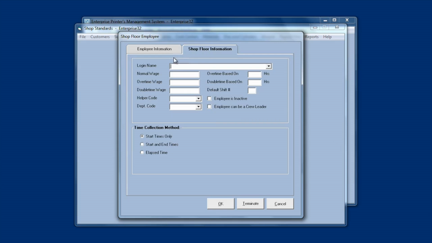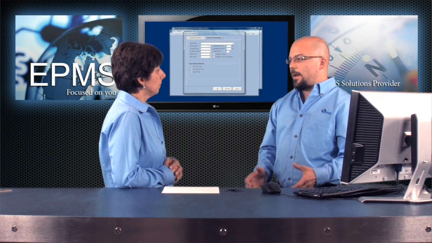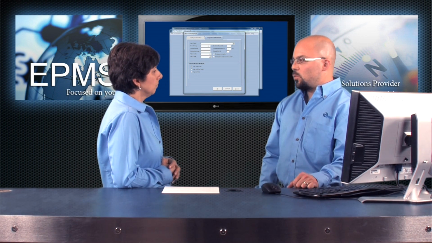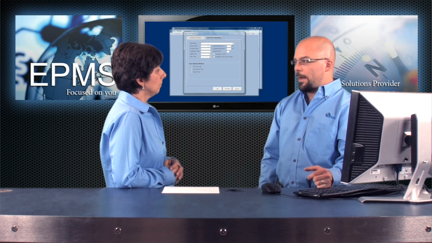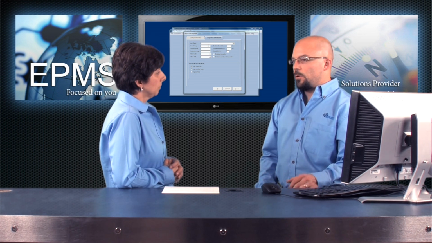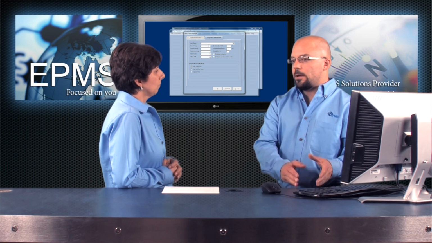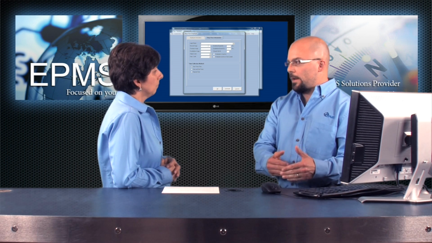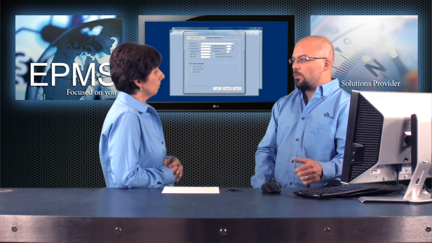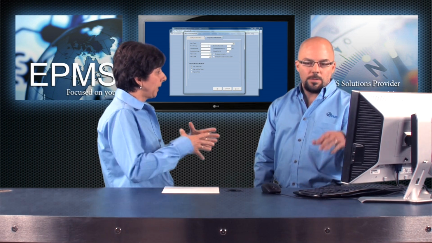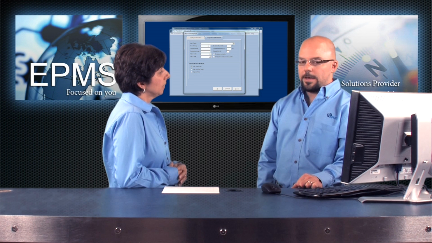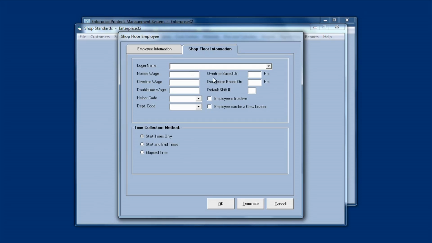Now here's where I can tie it on the shop floor information tab to a specific Enterprise login. Again, you don't have to have every data collection user set up in the Enterprise user manager. You might have one data collection station or two data collection stations, each with their own user login, and then everybody shares it. Exactly. For this example, I'll go ahead and assign this to the EPMS login.